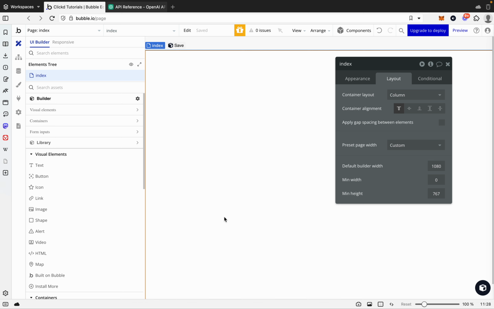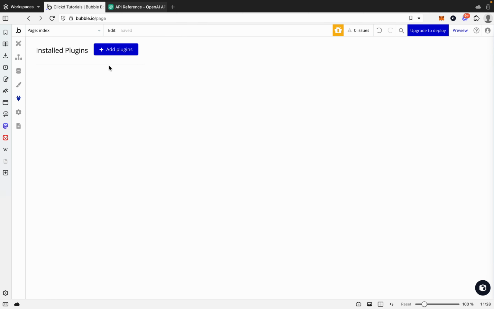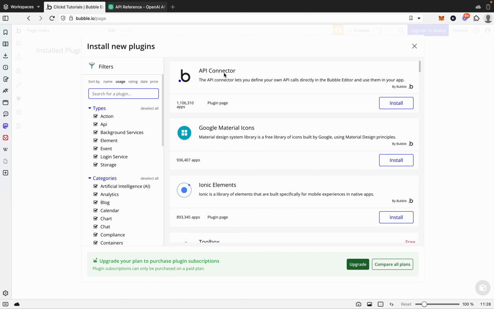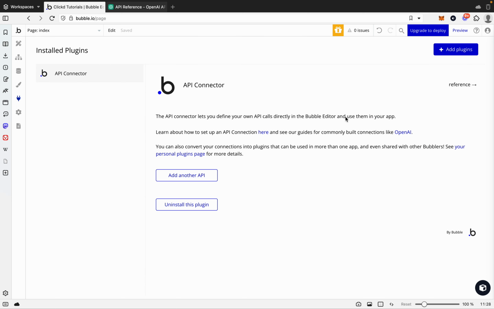So the first thing we're going to want to do is come to plugins here. Now that we've got our fresh Bubble application, we're going to add plugins, and then we're going to see API Connector here. We're going to go install. It is a free plugin.